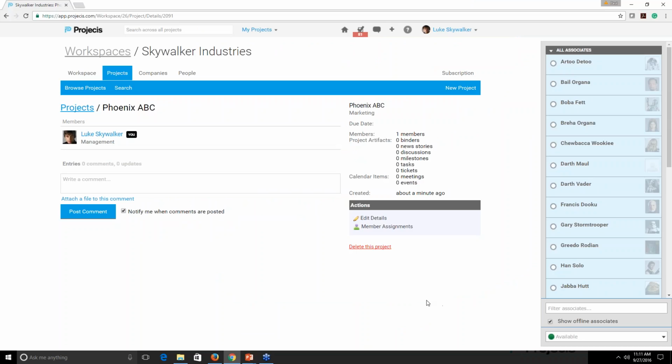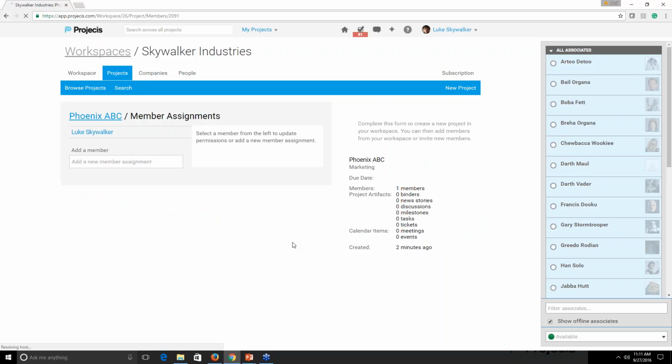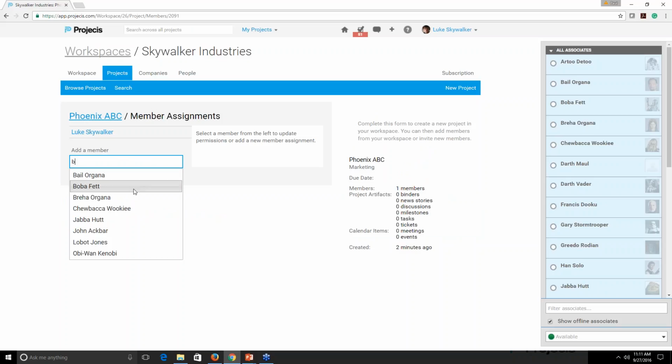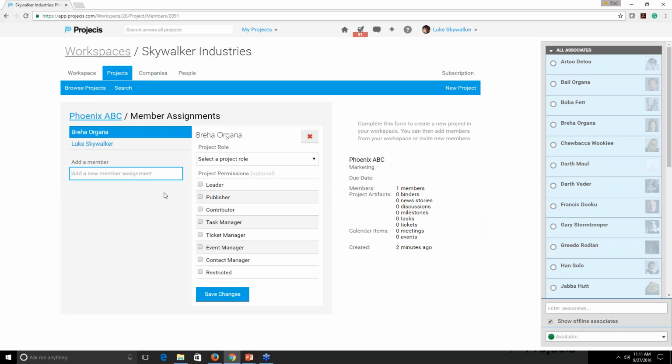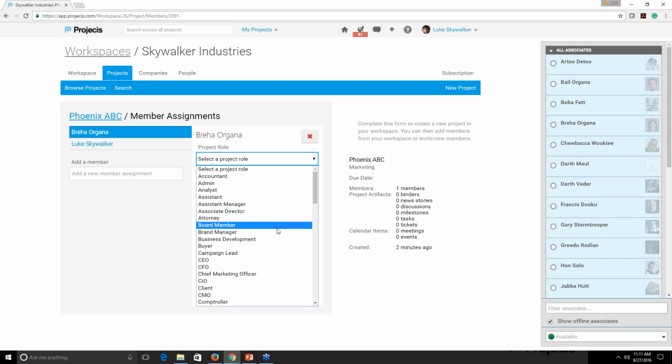So let's go ahead and take a quick look at that ability as well. So here I've created this project, Phoenix ABC. I am a full administrator, so I can actually click on member assignments, type in the first letter of the person I want to assign to this particular project, select their role in this project, and again, this pull down is based on the project type.